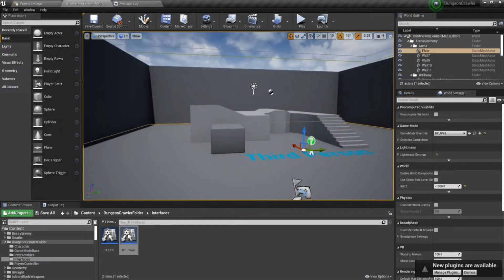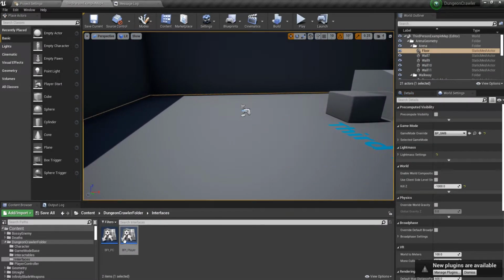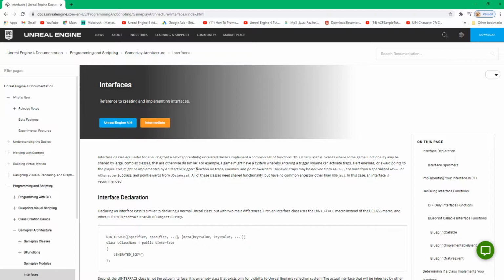Okay, for those who are new to this channel and don't know what interfaces are and why we're using it, I will explain that to you once. So interfaces. Interface classes are useful for ensuring that a set of unrelated classes implement a common set of functions. This is very useful in cases where some game functionality may be shared by large complex classes that are otherwise dissimilar. For example, a game might have a system whereby entering a trigger volume can activate traps, alert enemies, or this might be implemented by a react to trigger function on traps and such as those.